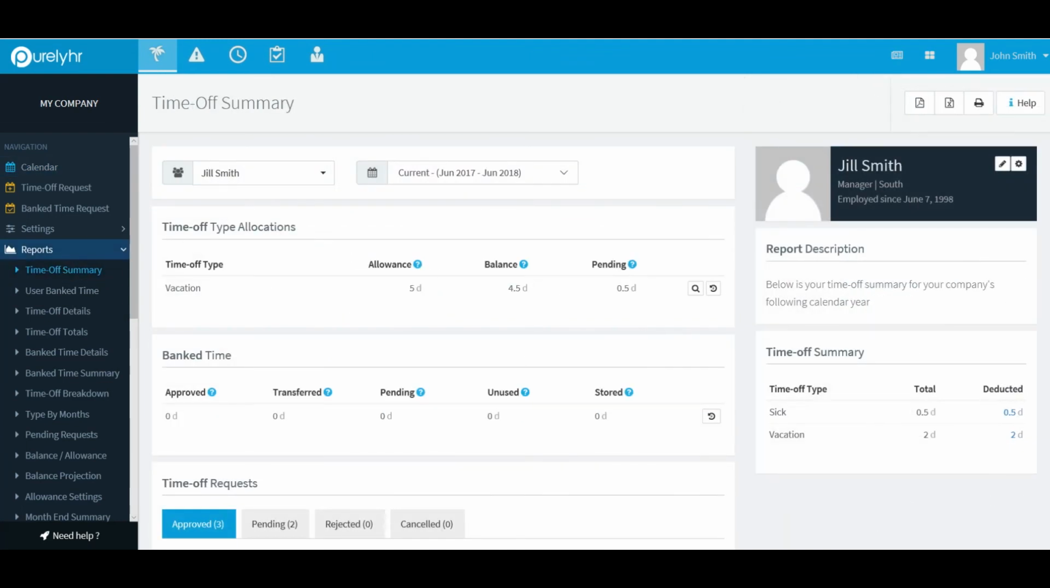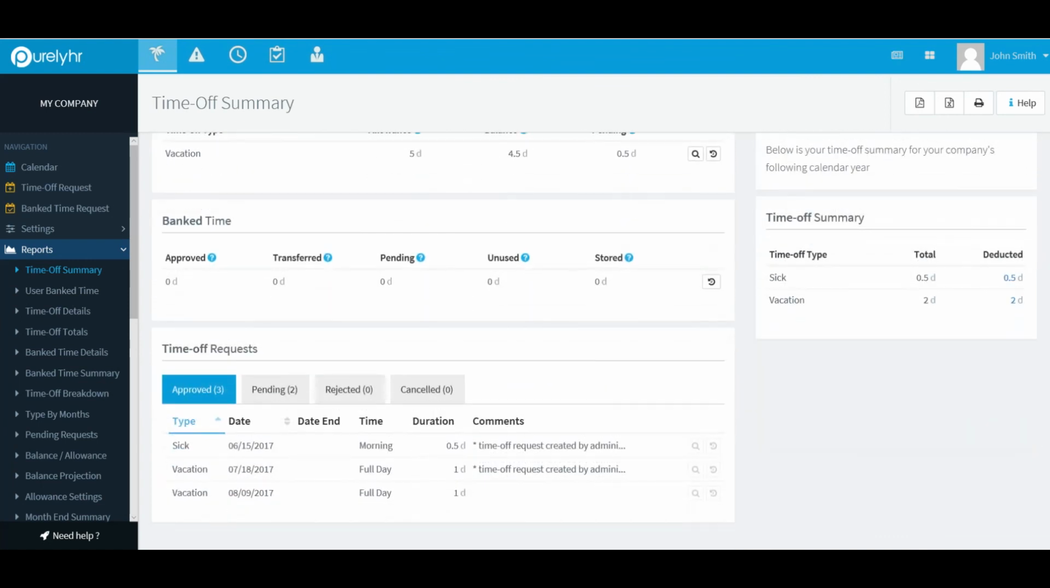Time-off Summary is a report that everyone can see for themselves. Columns can be added to this report by going to Account Settings and Report, as we've seen previously. By default, users can see their allowance, balance, and pending time. All used time is shown in this summary at the right side. At the bottom of the report, they can see all of their approved, pending, rejected, and canceled requests.